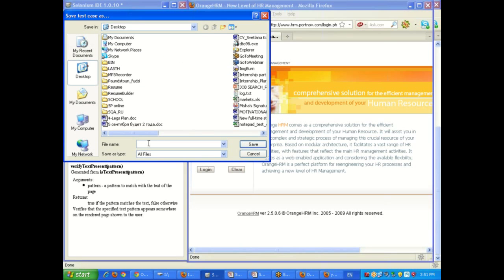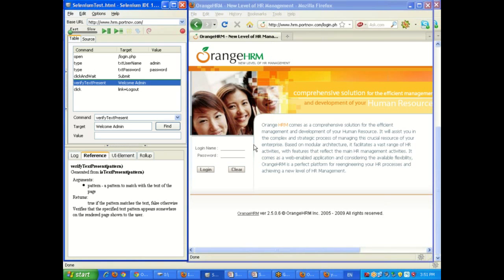Now we're going to save our test case as Selenium test. And what is very important to remember is that the extension of our test case should be HTML. It will be saved in HTML format. It's also important to remember to save it as all types. So we're going to click save. And here we have our saved test case.